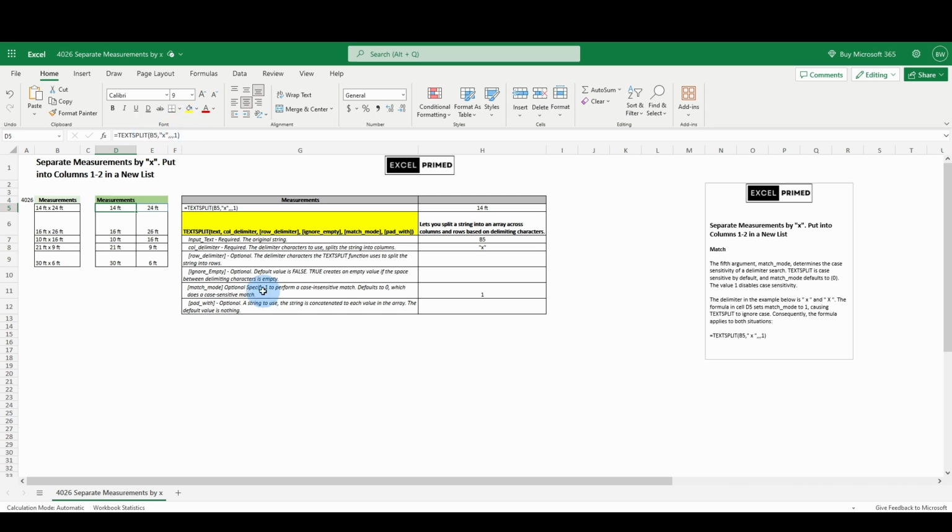In this case, we're saying this is case insensitive, and our examples here just show all lowercase. Text split B5 X is going to show us the 14 and the 24. The difference here is we're splitting. We're going to split everything at the X, allowing us to capture everything to the left and everything to the right.